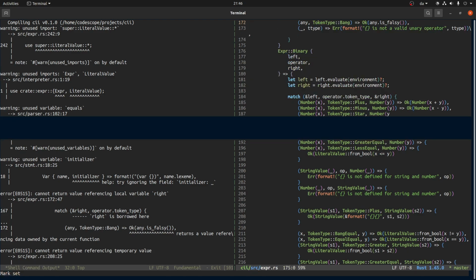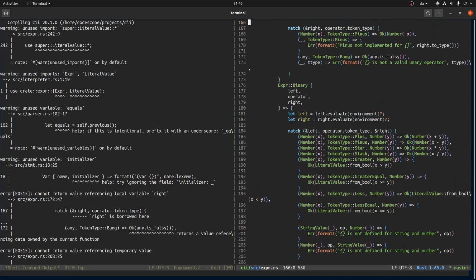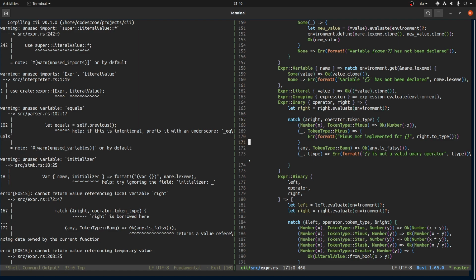Okay. Line 172. Cannot return variable referencing local variable right. Match right.